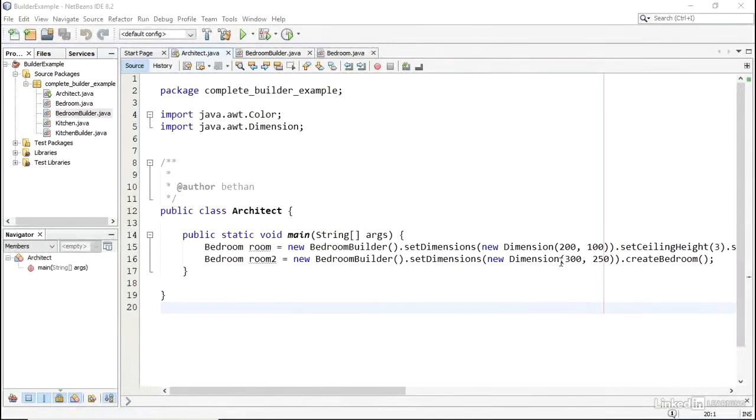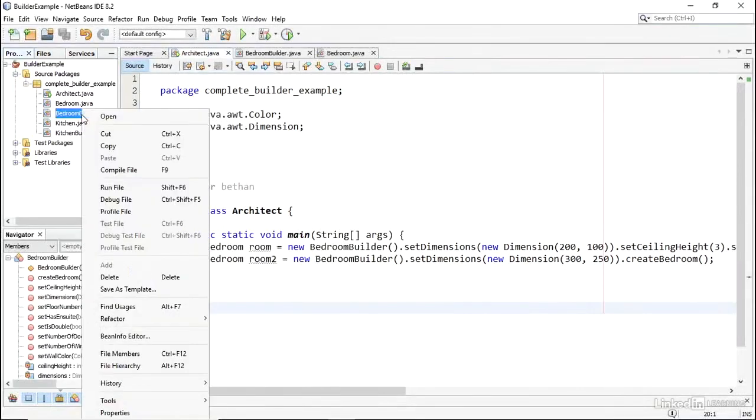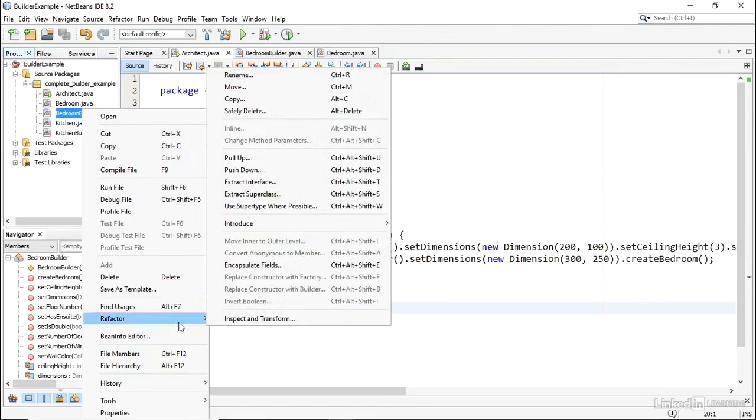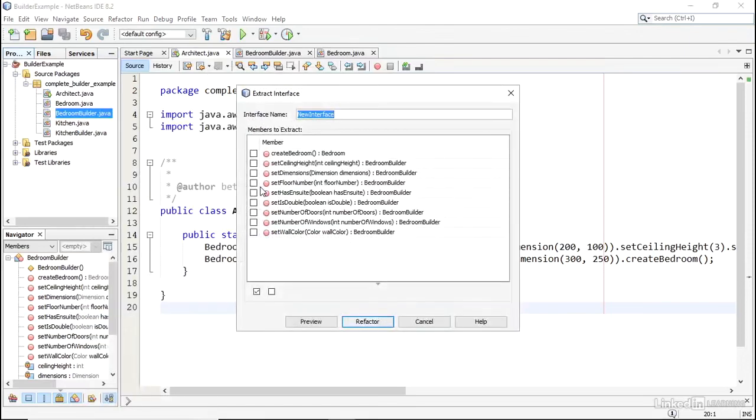A better idea is to implement the builder pattern. In the builder pattern, there are several components, including a director, a product, and a builder. In this example, the director is the architect's class. The director is used for constructing objects using the builder. The product is the complex object that needs to be constructed. In this case, the complex object is the bedroom.